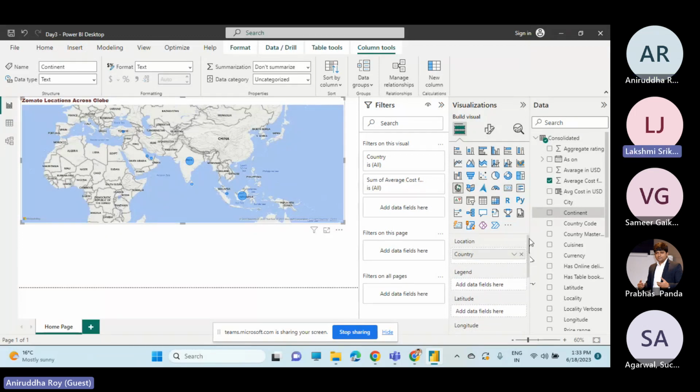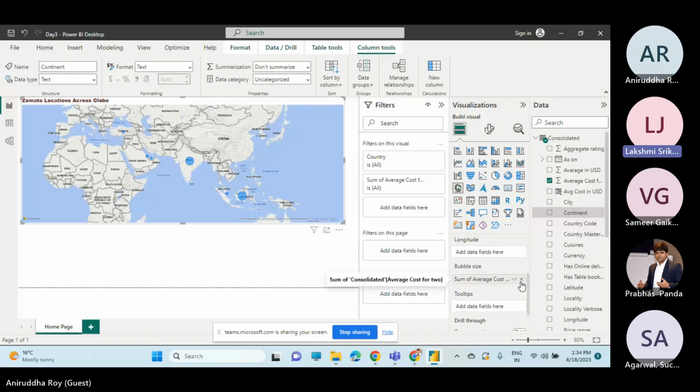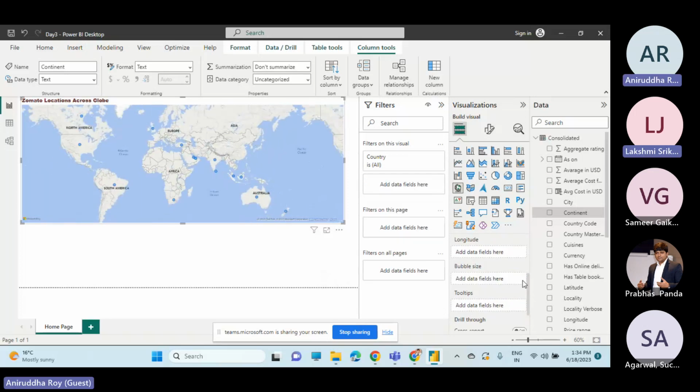Okay, I think the location as country is okay. Scroll down a little bit. Click on that bubble size, sum of the average cost, and you're keeping average cost for the two. Remove that. You see the average in USD that you have created as a column. This one? Yes.